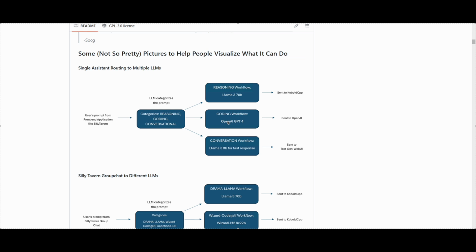If you wanted to, you could have, say, the coding one go to Llama 3.3 70B, then it could go over to the Qwen 2.5 32B coder, then you could have it go to ChatGPT, DeepSeek, on and on and on. So just keep in mind that you can have a single workflow hit many LLMs from many different sources.